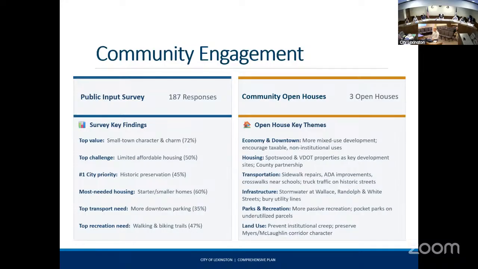the public input survey and got 187 responses on that. And a lot of the key findings listed for you there, but it was kind of that tension between wanting to remain a small town and maintain the city's character and charm, while also just recognizing the need for greater variety of housing and some smaller things like more downtown parking and biking and walking trails.